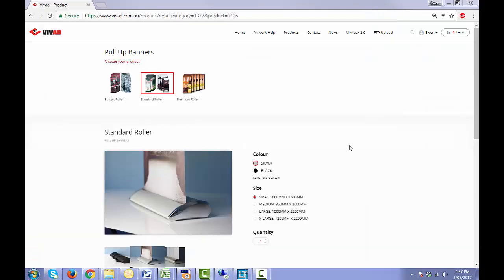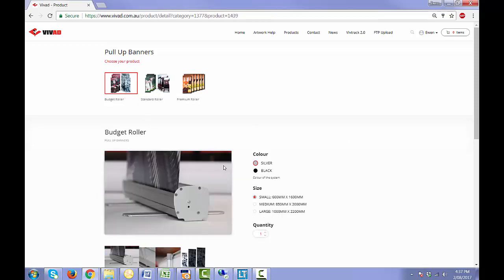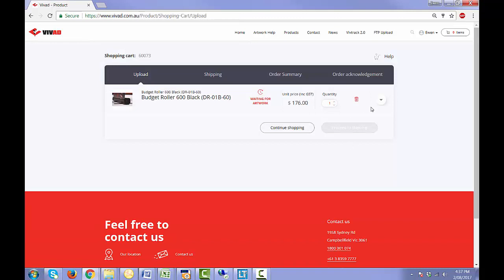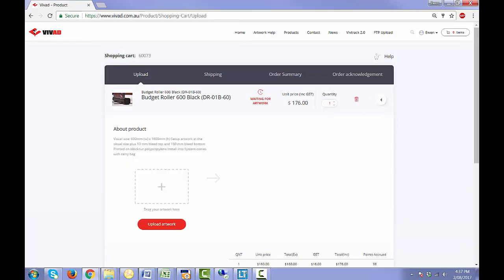You can select the display system you want, customize it, add it to the shopping cart, and then you can upload the modified template file to the line item in your shopping cart. This will ensure that your design passes pre-flight, but more on that later.